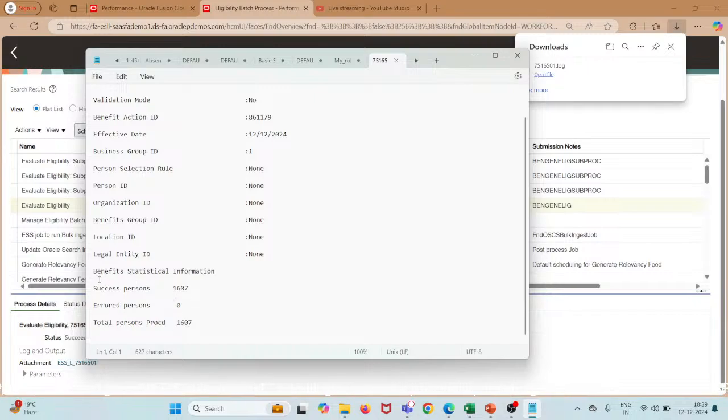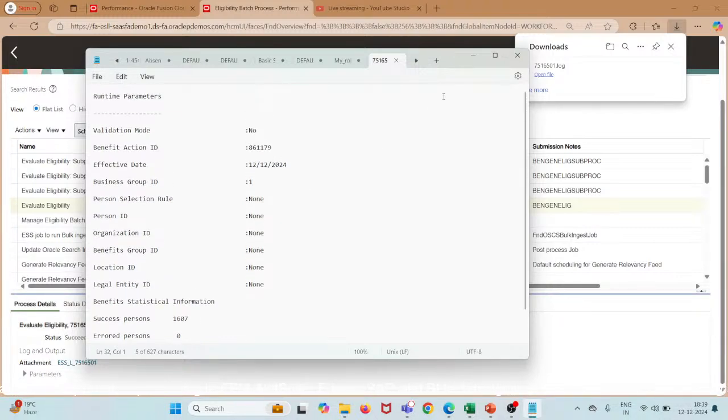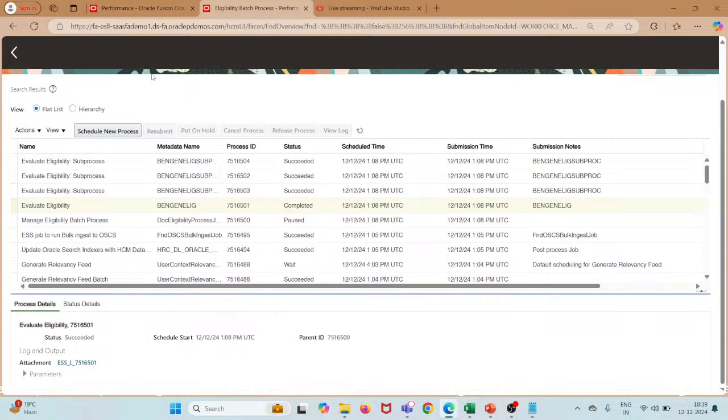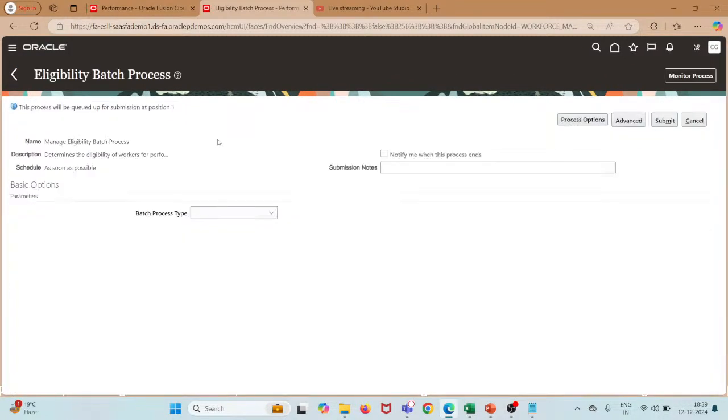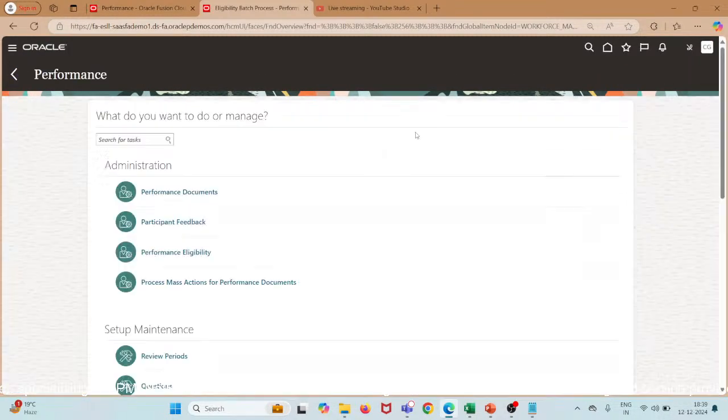Okay, now you can see the benefits statistical information, success persons 1607, and the total persons processed are 1607. Okay, so our performance template has been successfully added to all the persons, like 1607.